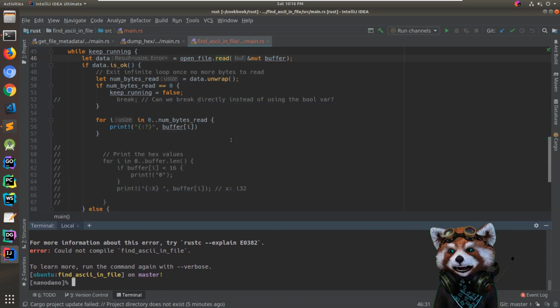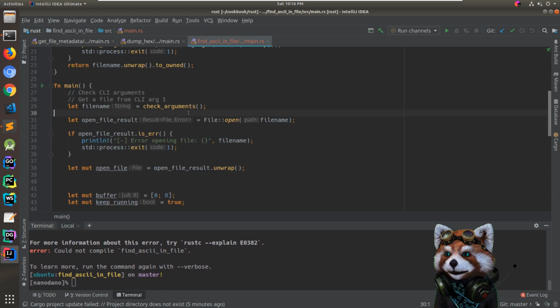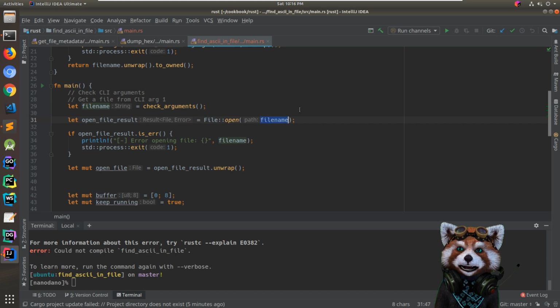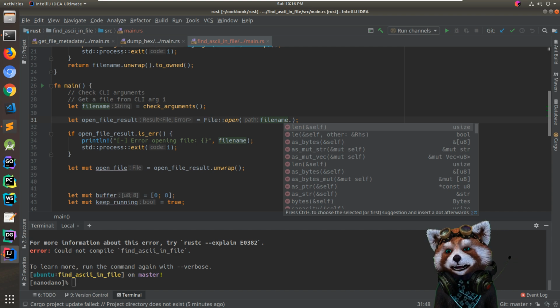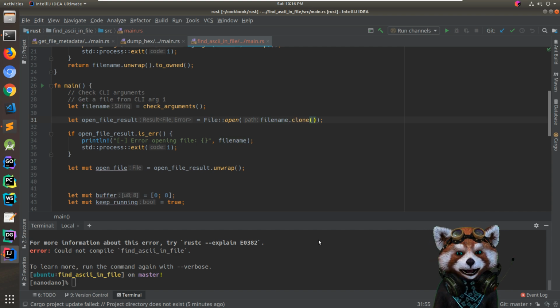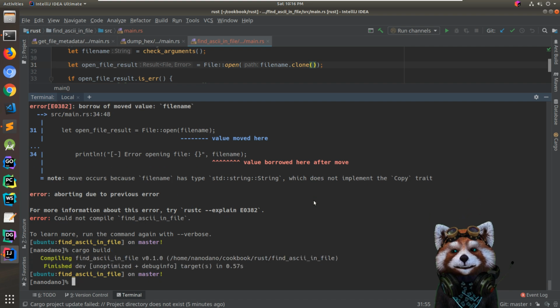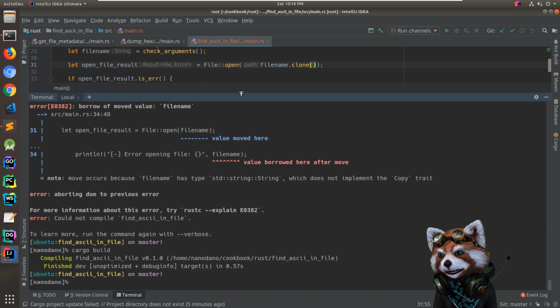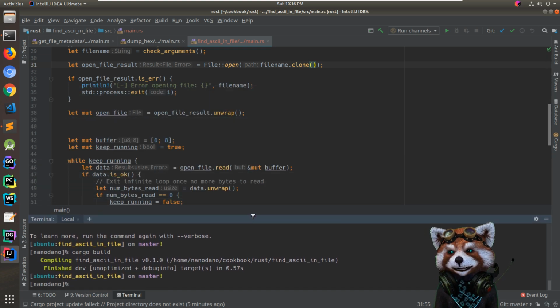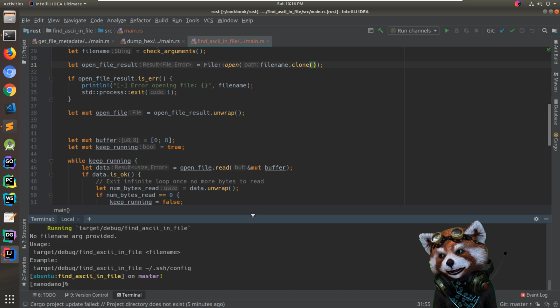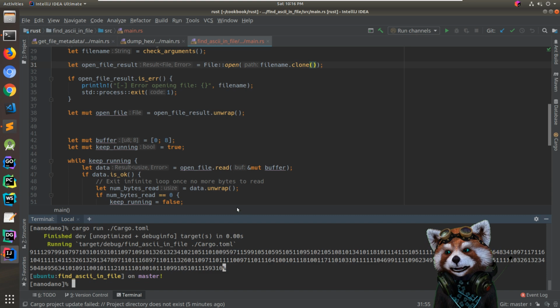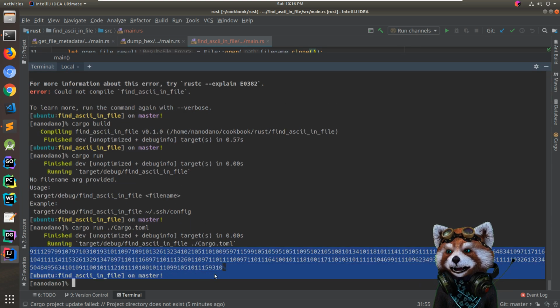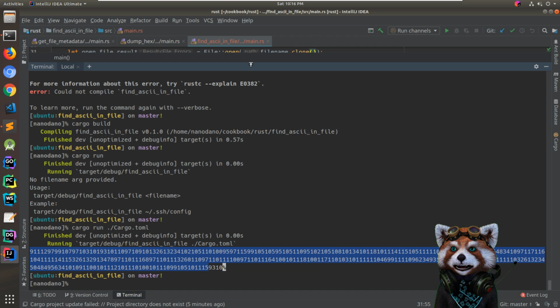Okay, so now I need line 31. I need to fix an ownership problem. So I can't pass the file name because it's owned. And so what I'm just going to do is say clone and pass it a copy of the string, which is totally fine. Pass by value. Okay, so now it built. Now that's good. So now let's try cargo run. It says our usage. Why don't we try and print out the TOML file? Okay, cool. So it's printing everything we expect it to.